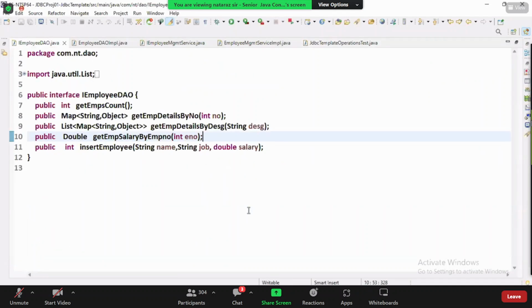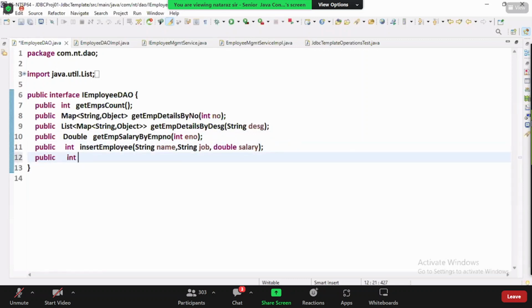Okay. Suppose manager designation employees 10% hike. Clerk designation employees 5% hike. Like this I want to have. So public int. What is the return type of the update method? Int. That's why here also I'm taking return type int.